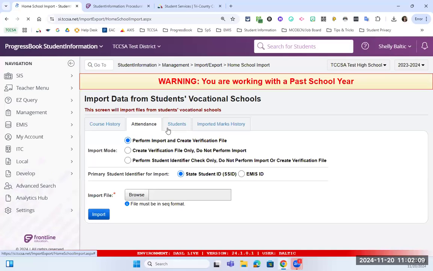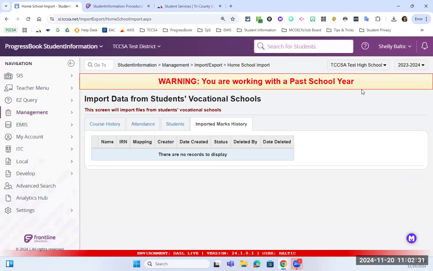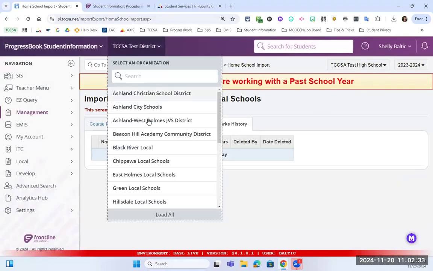The attendance would be the same thing. The Career Center would send the attendance file, and you would import that the same way. Perform an import, find the import file that they sent to you, and import it. We're going to skip over the student tab because we're not going to use that. But if you look at your import history, I'm going to bring up a district in context.